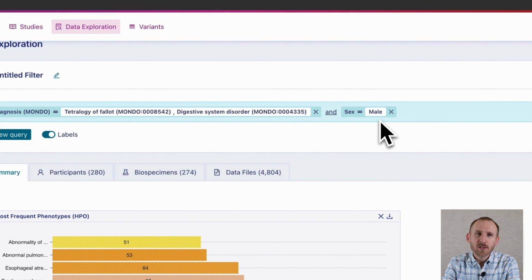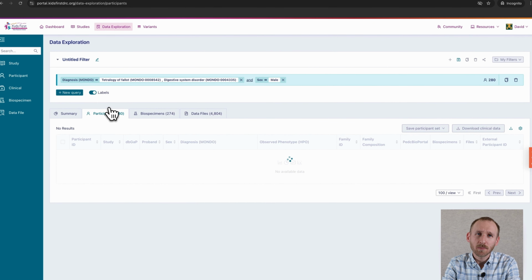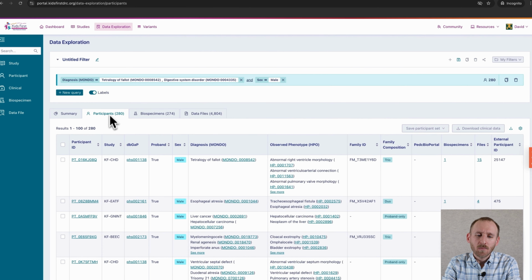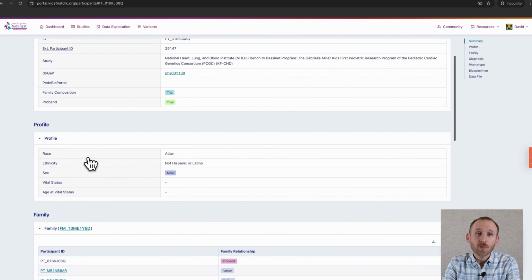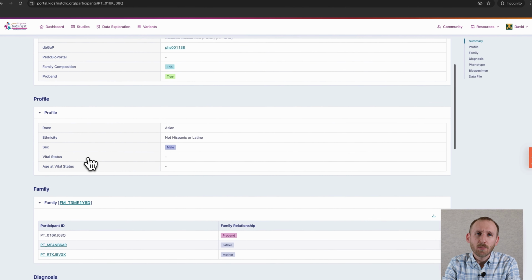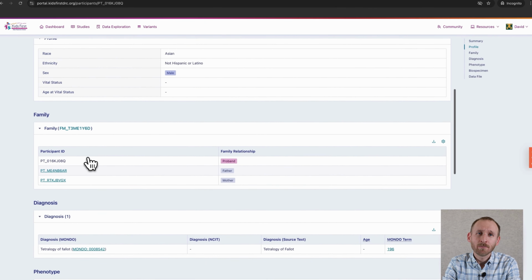You can select each participant by selecting the participant ID to view additional clinical and metadata about that participant. You can scroll down to observe phenotype, available data files, and even biospecimen availability for certain studies.